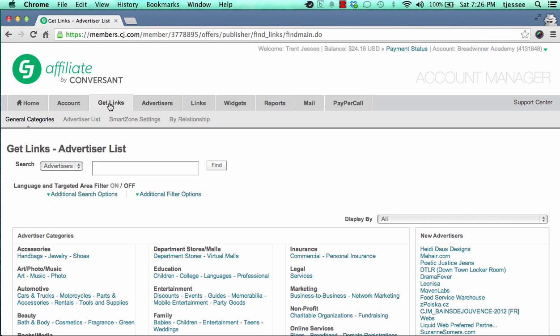The first thing you want to do is click on Get Links. You'll notice that there's a few subcategory links down here: general categories, advertiser list, smart zone settings, and by relationship. We'll get into those 4 sections a little bit later, but right now, once you click on Get Links, you'll notice that this filter area allows you to drill down more specifically, searching for advertisers, links, or products that you may be interested in.